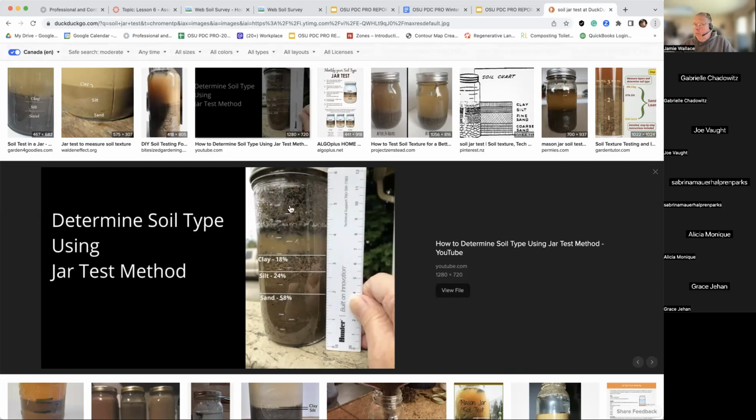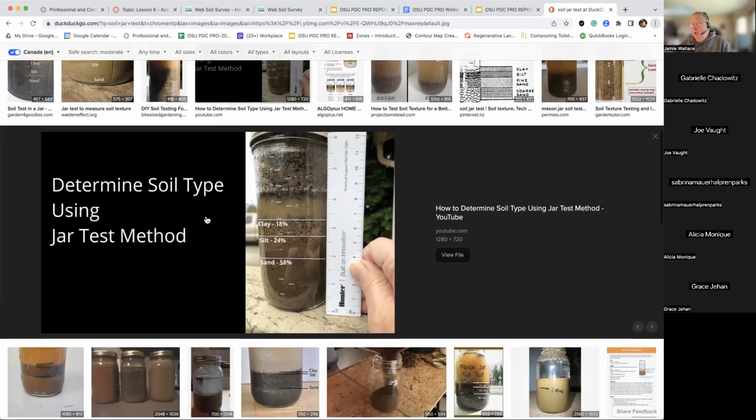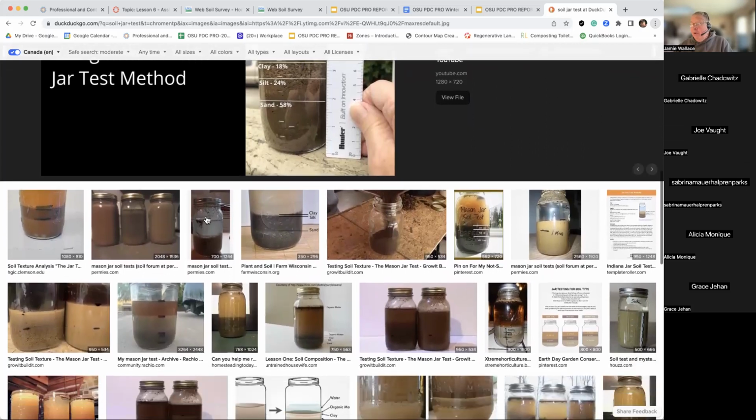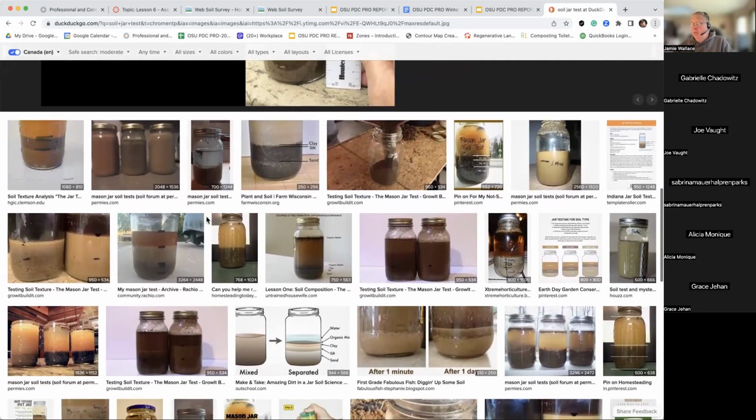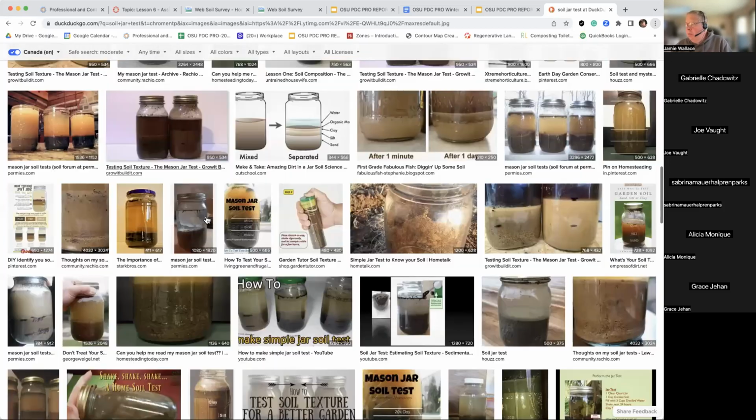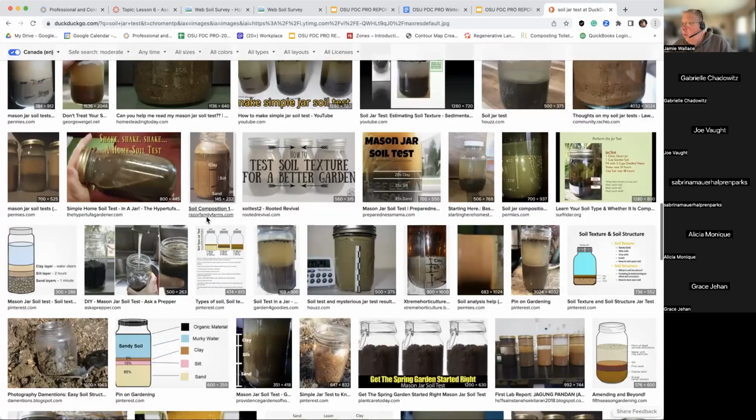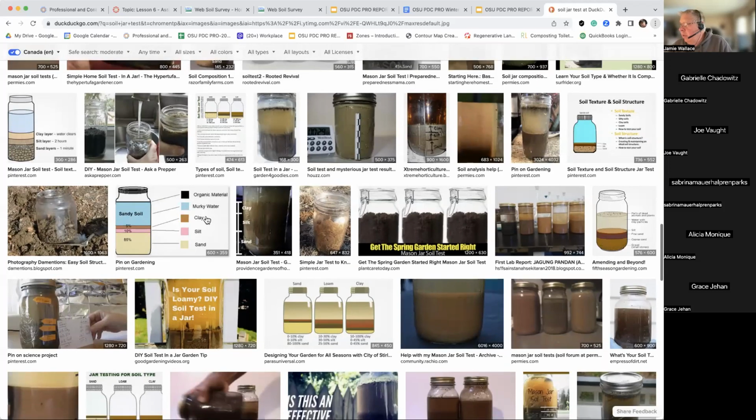And then some of you may notice that you have material floating, and that's organic matter. So that's a great thing to see. It's just not going to be part of the soil texture. This texture is the sand, silt, clay part of your soil. The organic matter is also a part of it, but it is something that is not, well, we'll call the parent material.